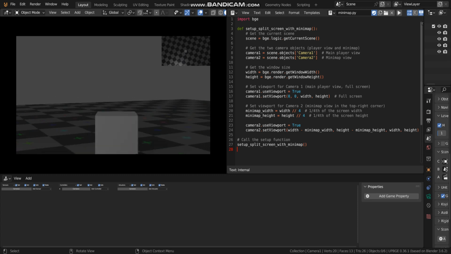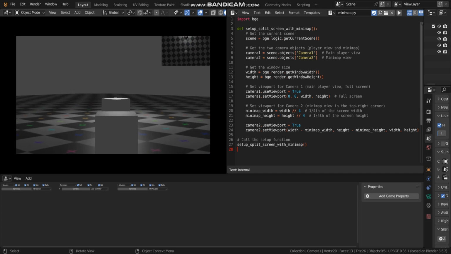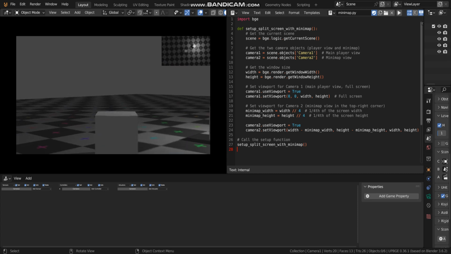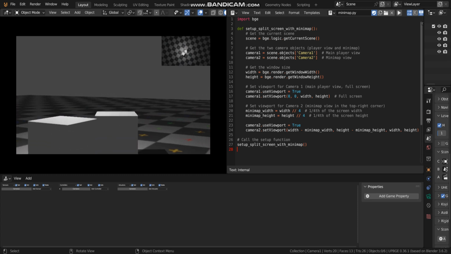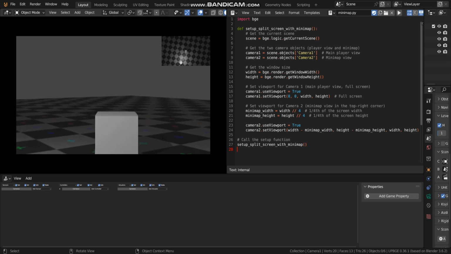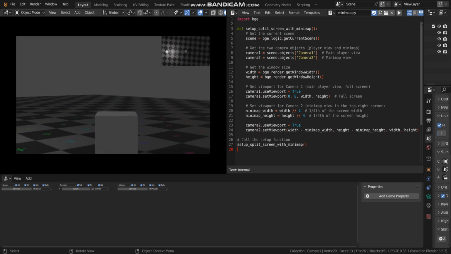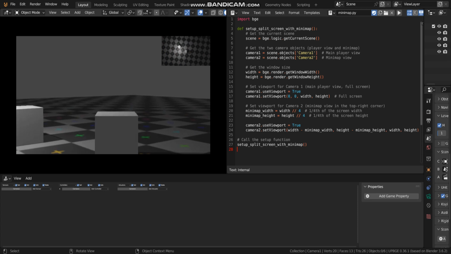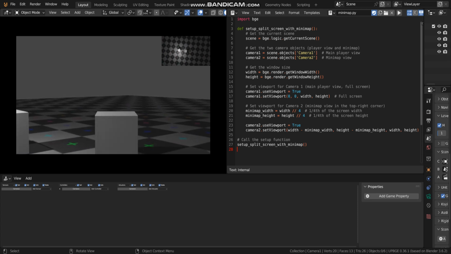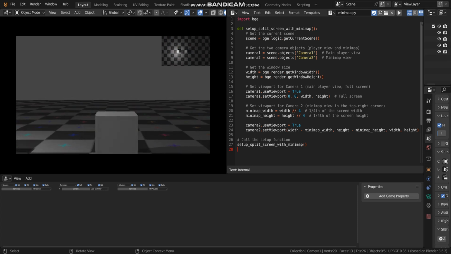It just looks like split screen. Now you can see when the game is running, you can see minimap on the top right corner.